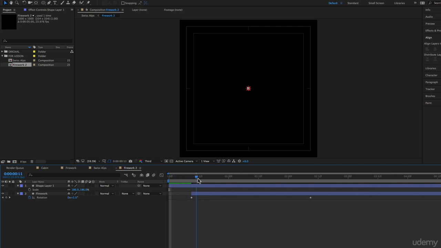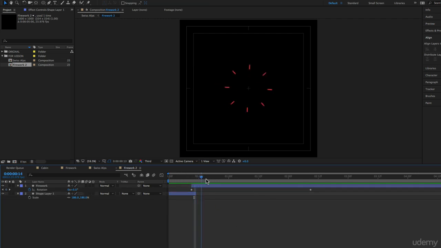And then I want to take it off as soon as everything explodes. So right here, when things start to explode, I'm going to cut this. So option right bracket and put this beneath our firework layer. So it explodes, and as it explodes, it disappears.